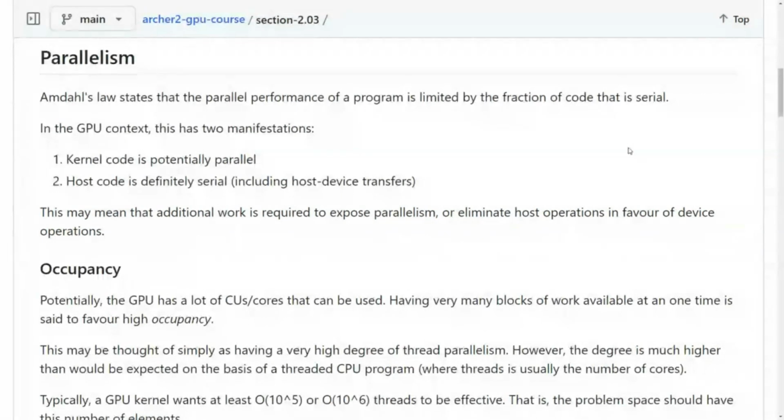Okay, so this may mean that additional work is required to expose parallelism or eliminate host operations in favor of device operations. So what you see is a trend of trying to get your data onto the GPU and keep it there for as long as possible before you have to transfer it back to the host. This allows you to keep using the benefits of the GPU without paying the cost of serializing back down to the host.